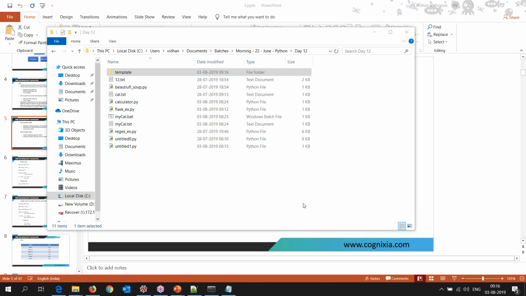Create a folder, name it as template. Okay. So your Flask always tries to find your HTML pages in the folder which is template. Now in this template folder, we are going to create an HTML page.